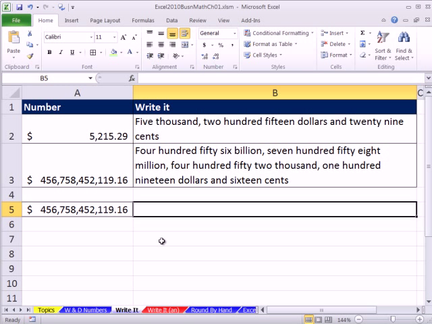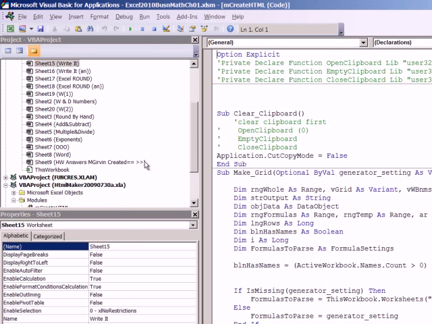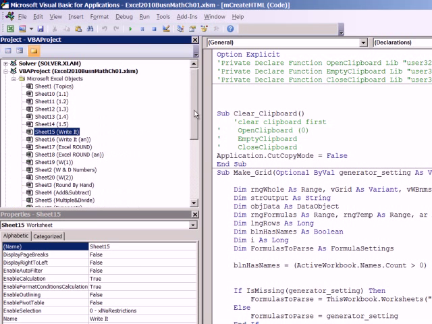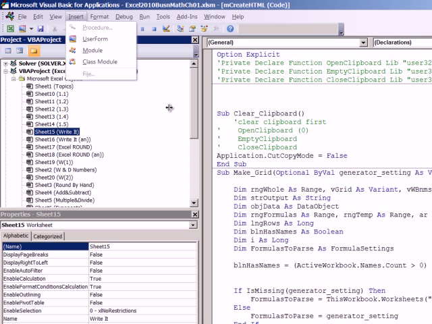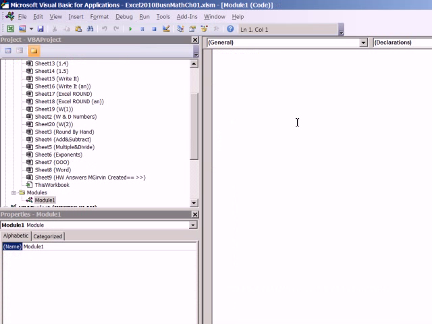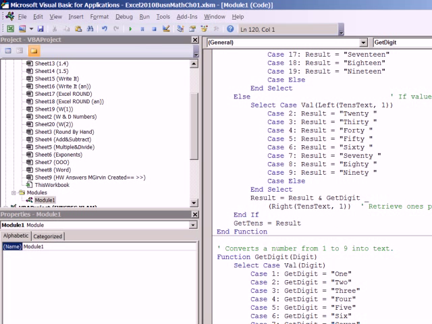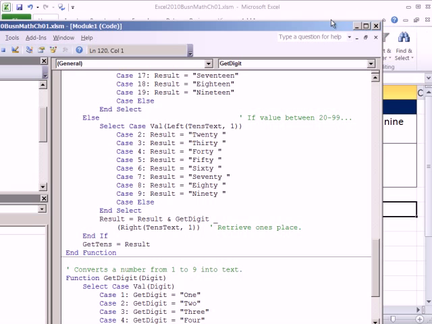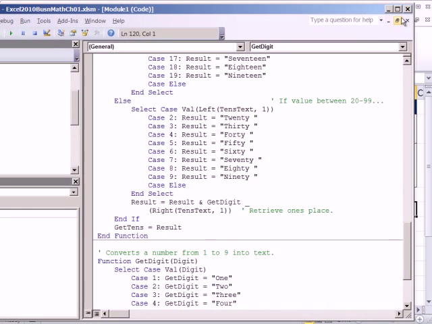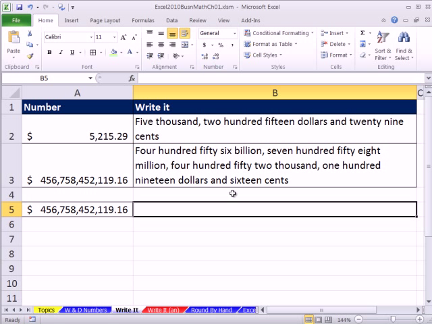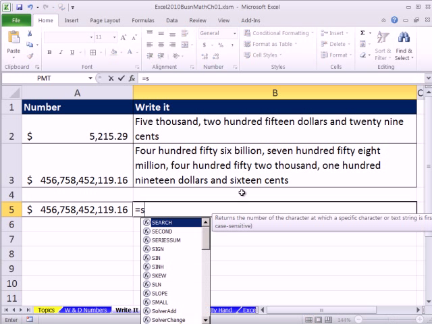It said Alt F11 to open up the window. Insert module. You actually don't even need to know much about this, but insert module. And then this is called the VBA window where you can write code. So I'm going to Control V to paste it. And that's it. I'm going to save. I'm going to use this X to close it. All right, so I copied the code, Alt F11, insert module, Control V to paste. And now I'm going to try this.